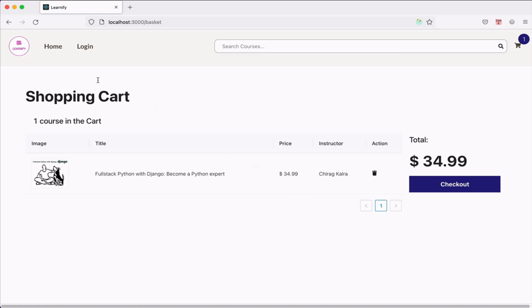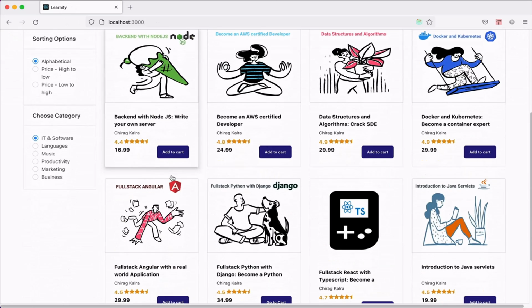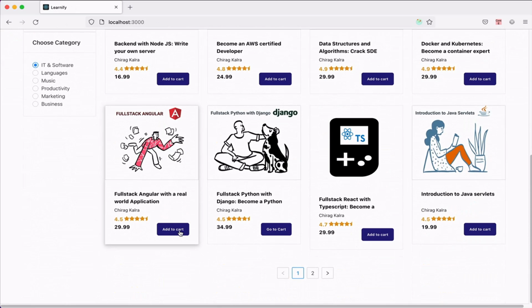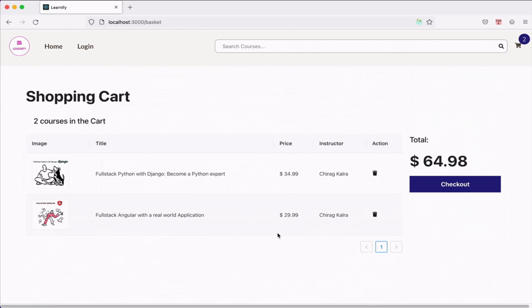Now let's go back and add another course to the basket. Let's add this one and let's go back to the cart. We would see that it automatically creates the total for us. Let's keep only one course for now. Let's keep full stack Python with Django, and I will delete this one.